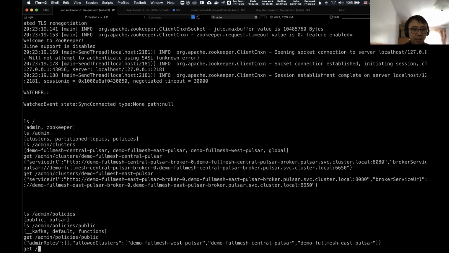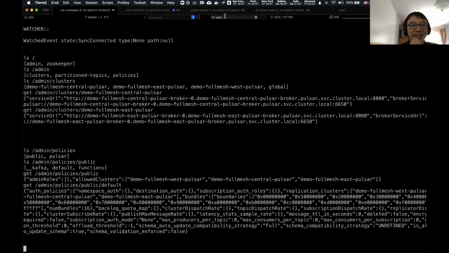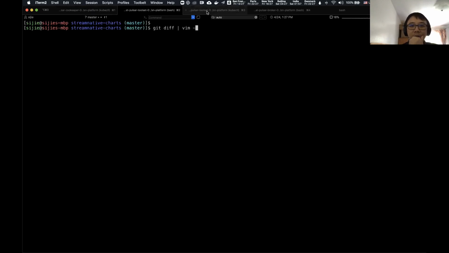And if you want to check a bit more, let's take a look at the default one. So this is the default namespace, and the default namespace is configured to replicate between these three clusters. So it's a full mesh replication. You will see the replication clusters here are the west, the east, as well as the central. To help you understand how this information is changed, let's go into the cluster.